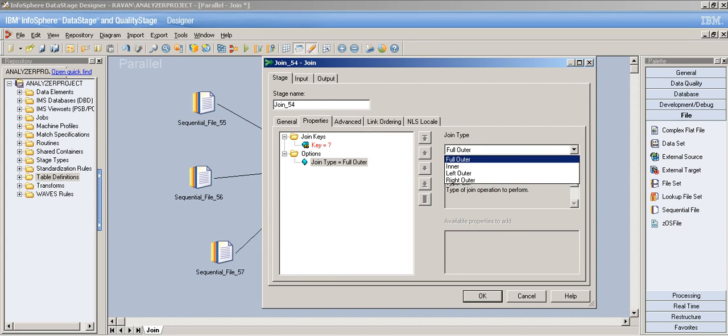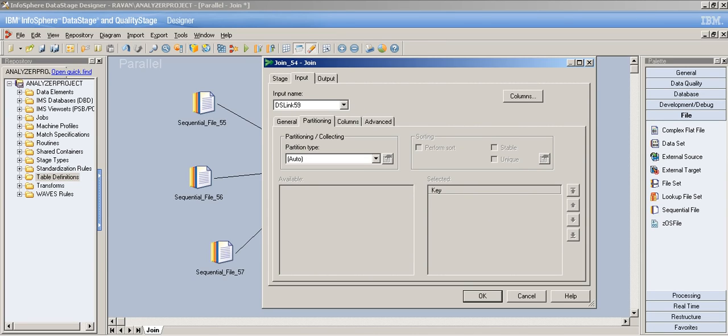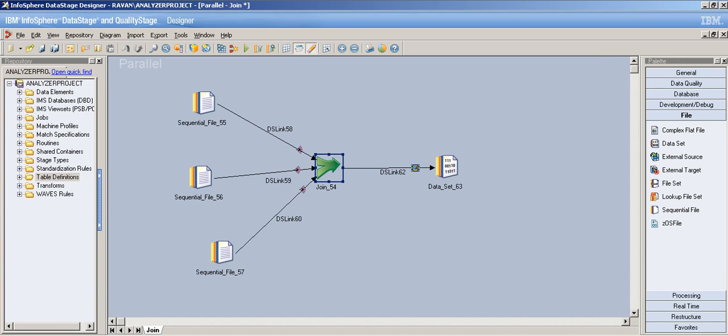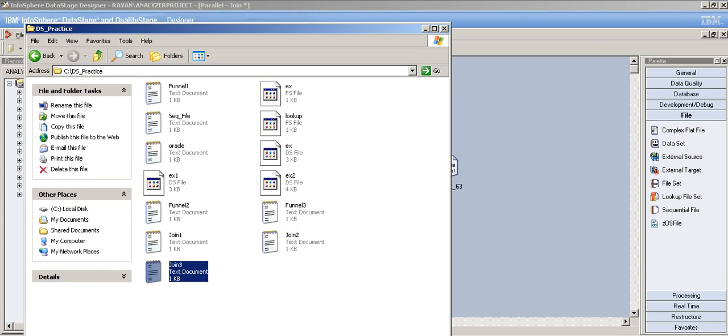I'll explain. I'll show the job design for each of them, so I'll show how each is going to work. And yeah, you can't really choose a reject link, so there's no output drop-down, because only one output link is possible for this. Okay, now let me show you.